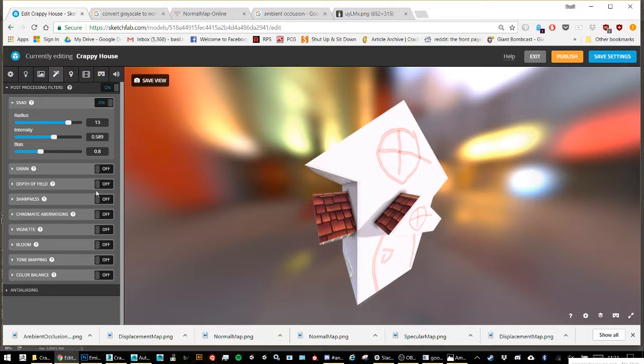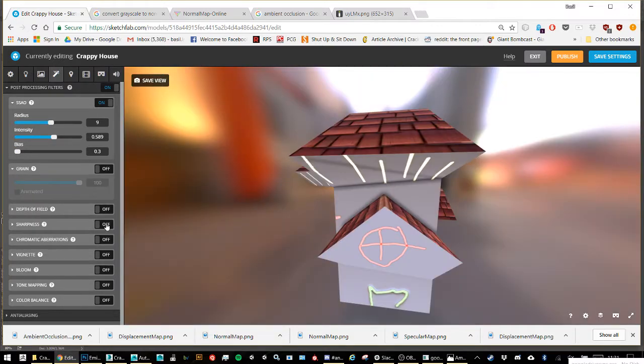Cool. There is depth of field. Grain, we'll just put a blurry grain filter over everything. See if you can see it. I don't really like it, to be honest. Sharpness will just make it look a bit sharper, which you can't tell on the projector. You'll probably have to see it here.